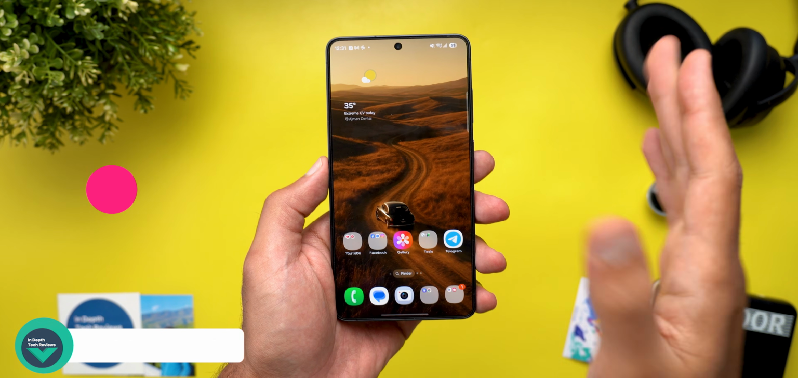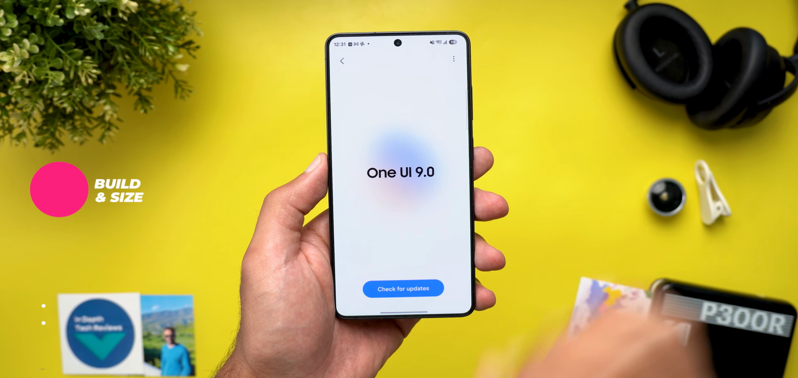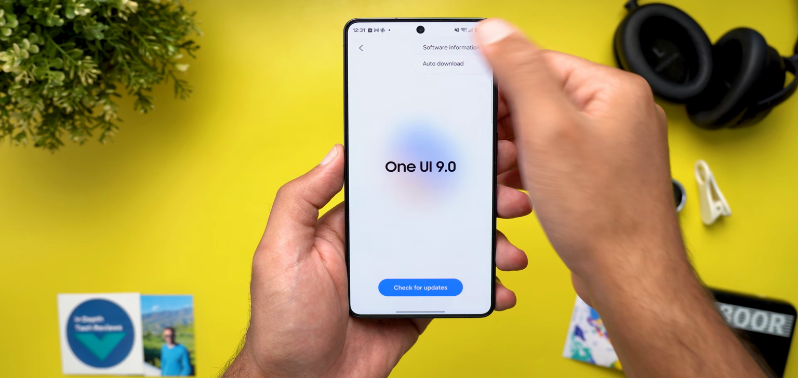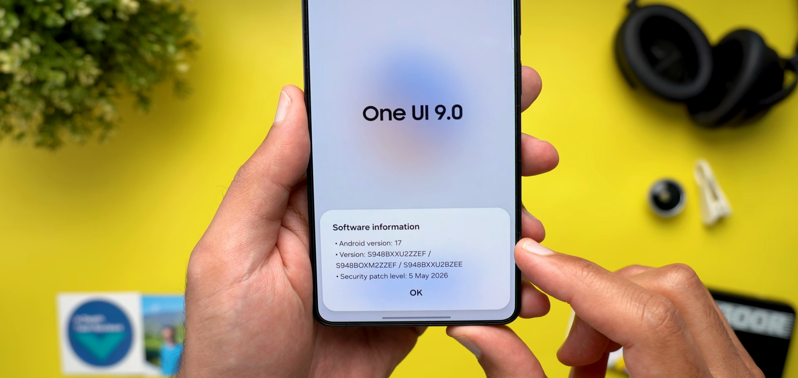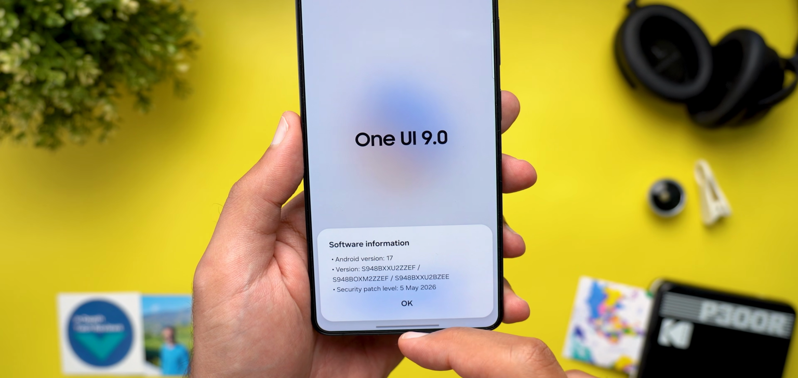Let's start with the update size and build number. I sideloaded this image manually, which was about 3.4 gigabytes. And here's the new update screen of One UI 9. And the build number ends in 2ZZEF. And now let's take a look at the new features.